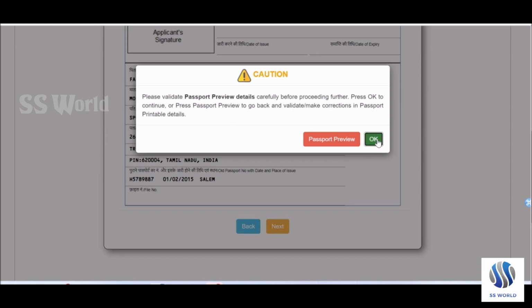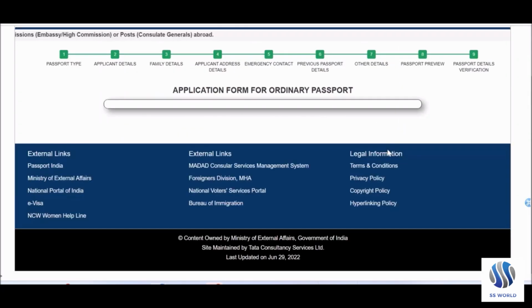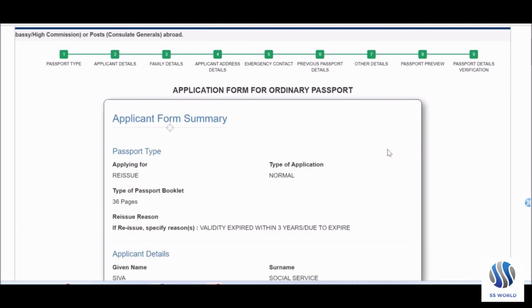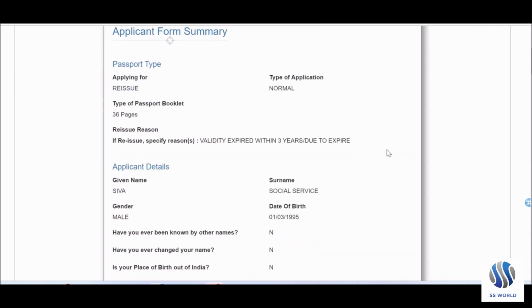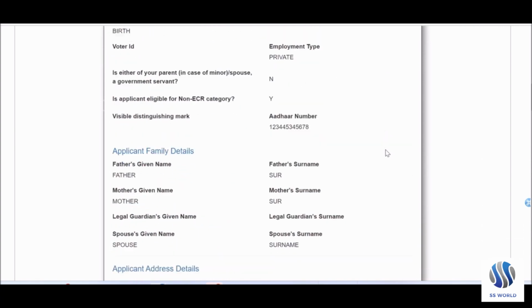So the next page that is opening is the ordinary passport application form. That means it is going to show the complete application form, that is the data that you have entered so far. So you can check each and every piece of information over here.